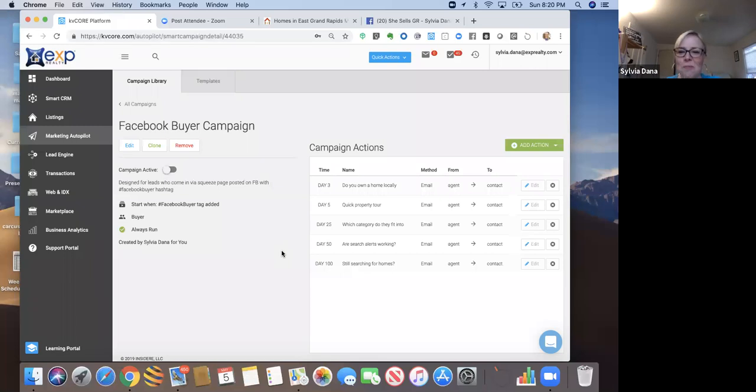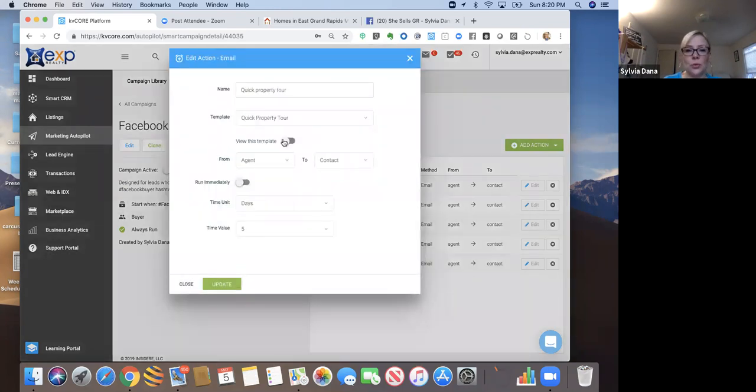All right. So again, what I'm doing right now is I'm modifying this campaign to be what I want it to be. The other one that I don't like is this one, quick property tour.